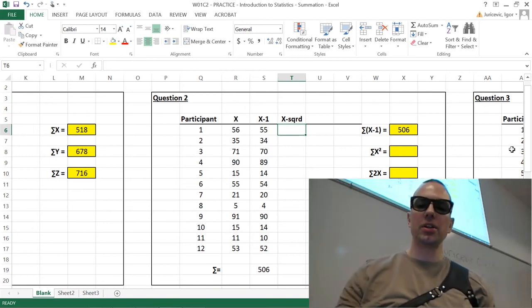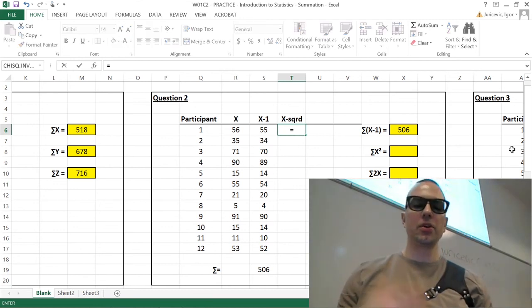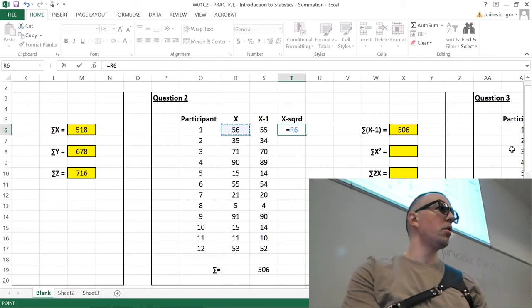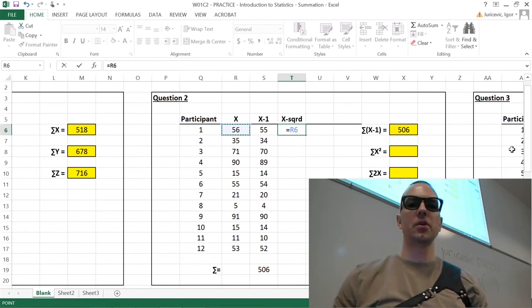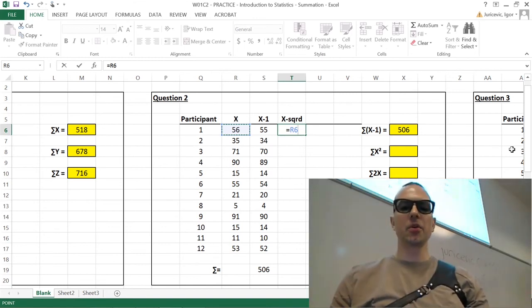And then what we're going to do is we are going to put in the equals function once again. We're going to highlight the original score. So we're starting on a new formula. We're not dealing with the scores minus 1 anymore. We're going back to the original scores. That's what the question is asking for. And this time we're going to square them.